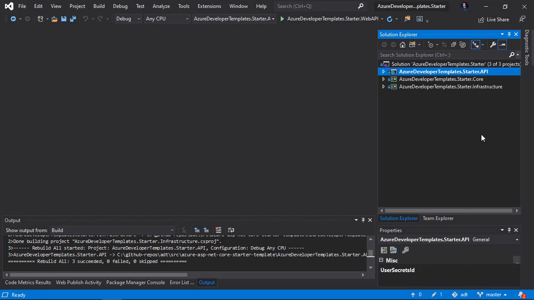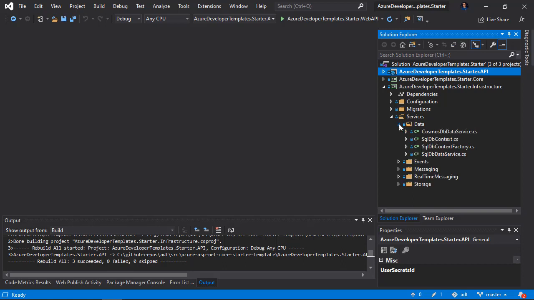There are three projects in the solution: ASP.NET Core Web API, Core Project, and Infrastructure Project. Inside Infrastructure Project, you can see that there is a Services folder. Inside this folder, you will find different implementations of integration with Azure services using Azure SDK for these services. So for instance, in the Data folder, you will find classes to integrate with Azure Cosmos DB using Azure Cosmos DB SDK. You will find classes related with integration with SQLDB using Entity Framework Core.